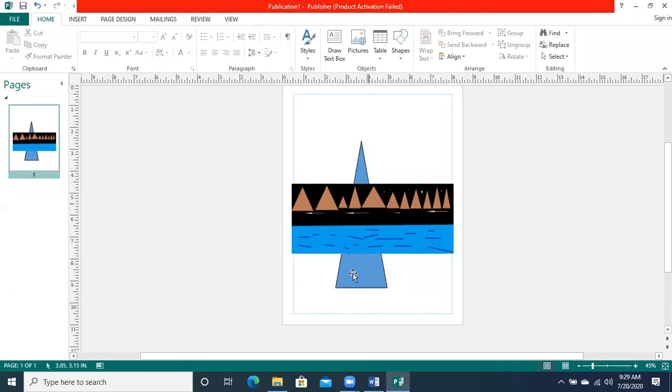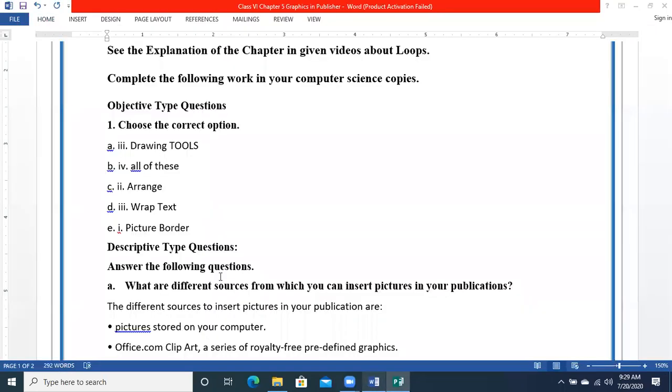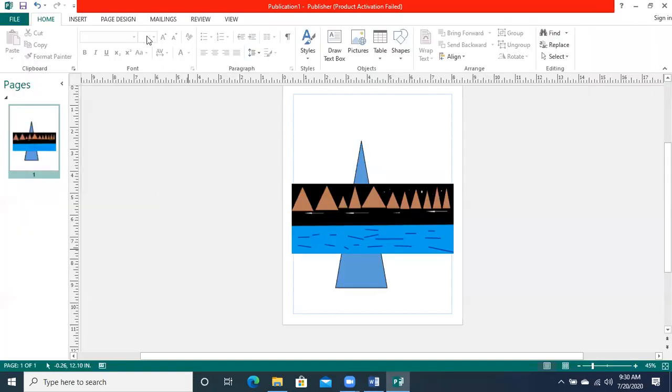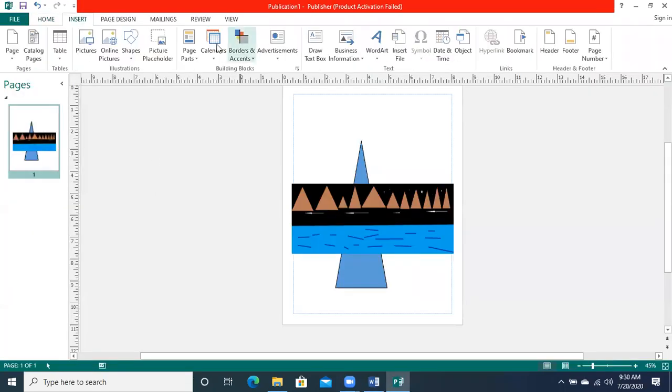See the another MCQ, which is with the name of B. The option in the illustration group on the insert tab that can insert a picture from your computer in your publication is known as. What does it mean? If you open Publisher, go to Insert and find Illustrations. These are the groups. I had told you these are the groups: pages, tables, illustrations.